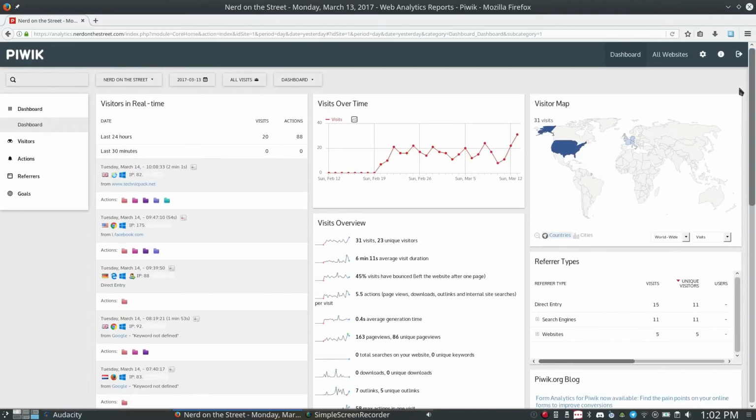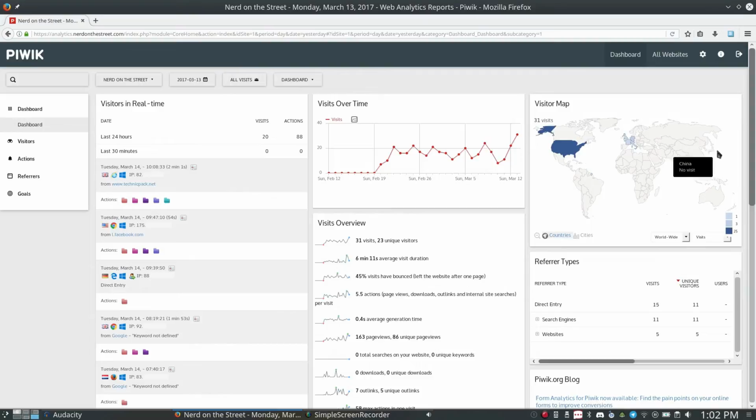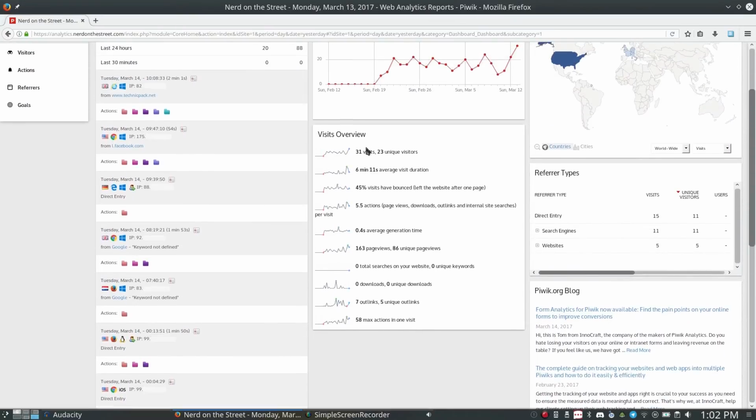I've customized it a little bit. I've added widgets that are interesting and helpful to me. As you can see, we've got a view up here, and the default view is a day's worth. So right now, everything on screen is just for today. Today I've had 31 visits to my website and 23 unique visitors so far. 163 page views and 86 unique page views just today.